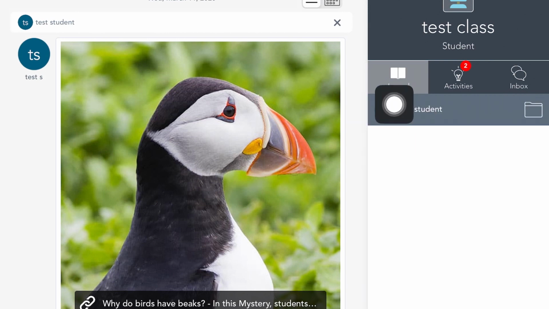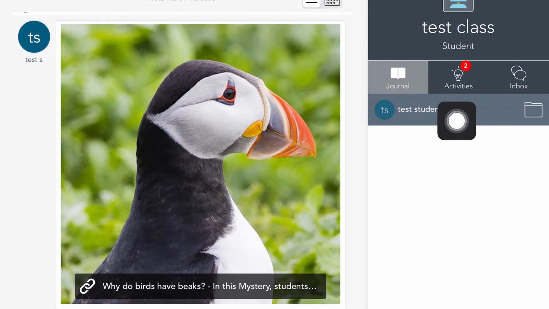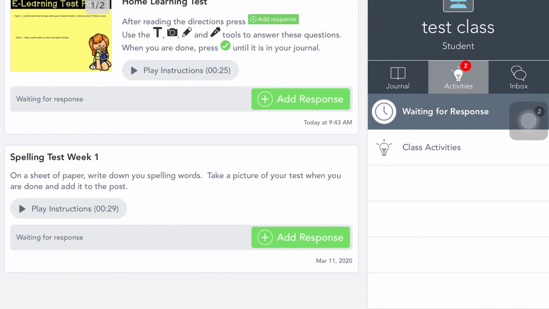The journal is where the students typically log in and they can see all of their work. Right now I only have one thing, but we're gonna take a look at this activities folder. When I tap the activities folder, it will open a variety of assignments for the students to work on. So I'm going to tap it, and I can see that my teacher has assigned me 2 things to work on.